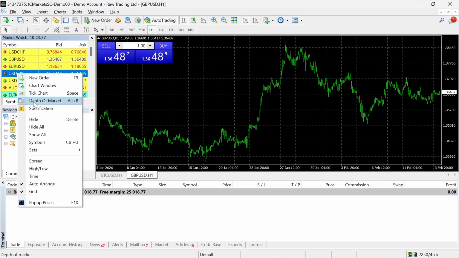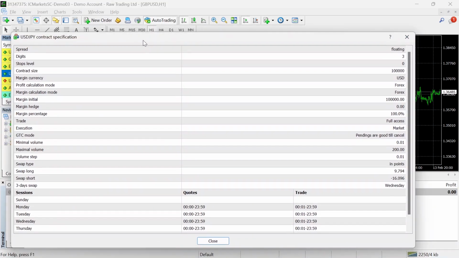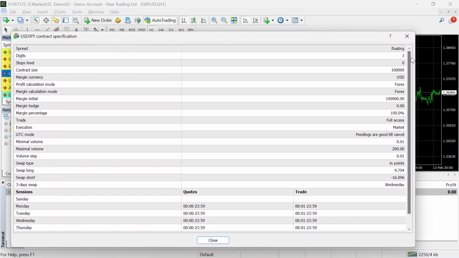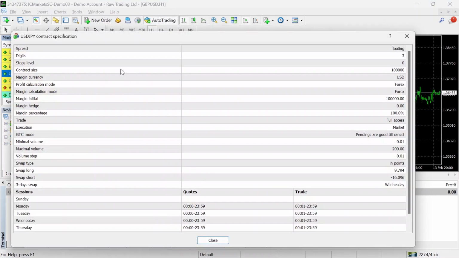So if I go for specification for this, you can see here the margin currency is the USD. So that is what it means. And also you realize that now the digit is 3. That is because the number of digits after the decimal point of USD JPY is 3. So that is that. So let's go back there.